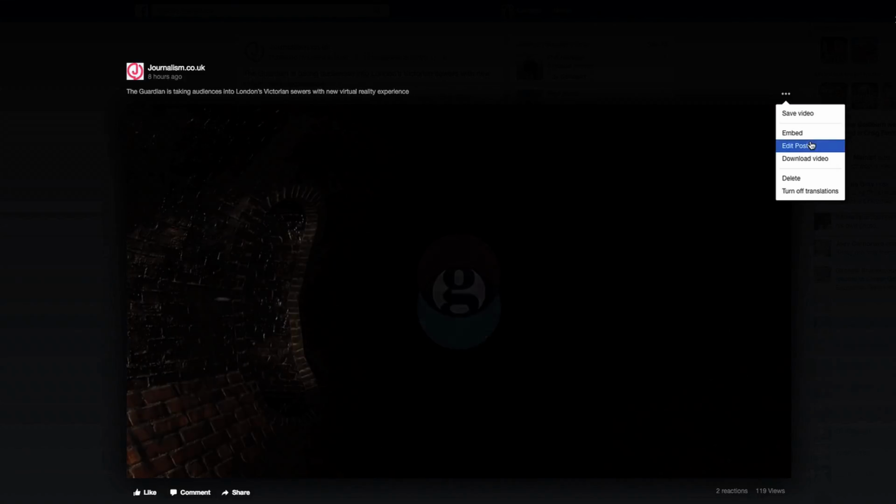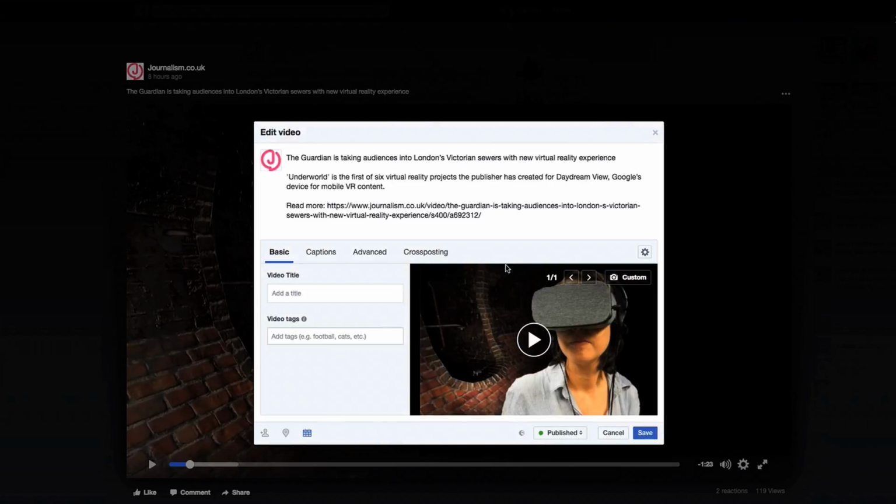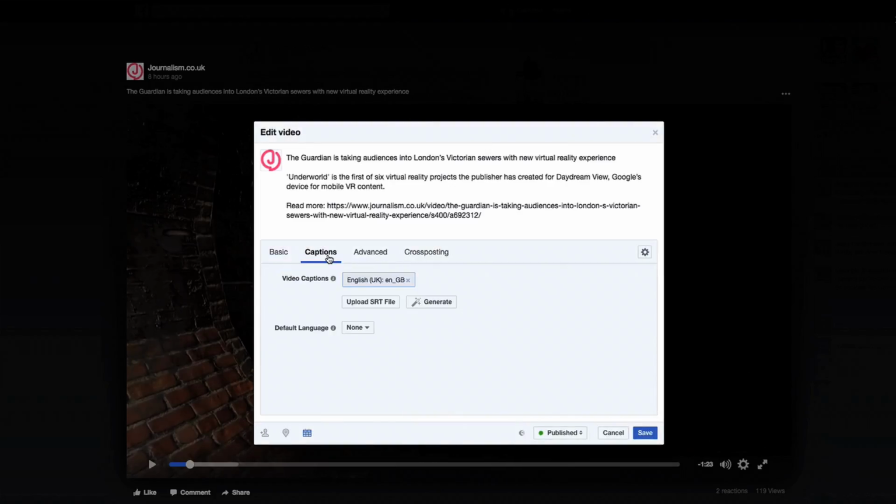To add captions in any other languages, or to make changes to the ones you have, simply go back into the editing of your video on Facebook and upload a new SRT file.